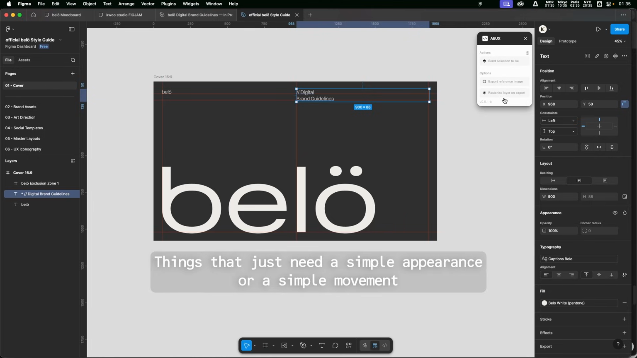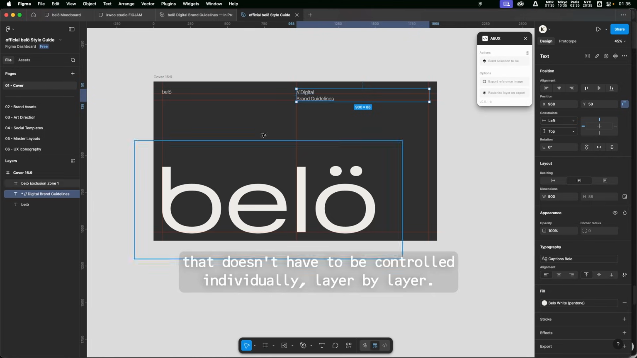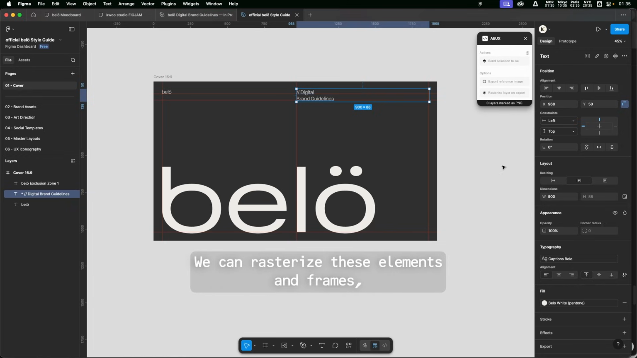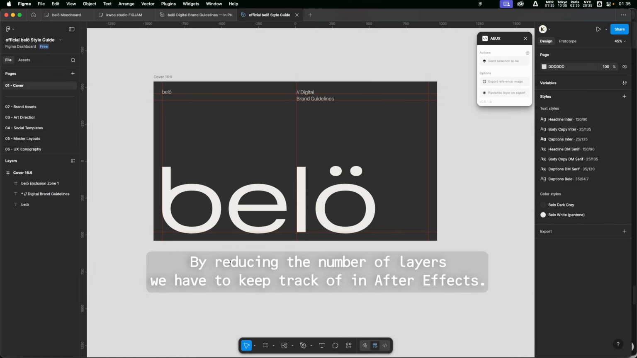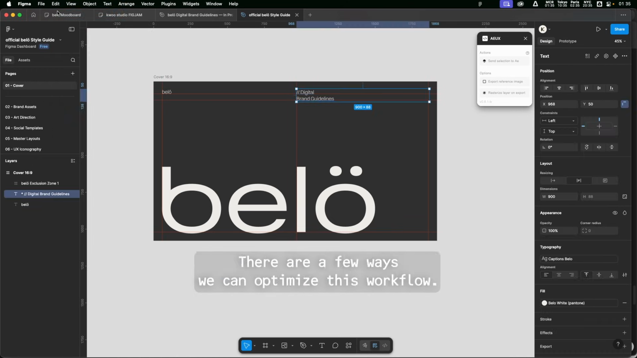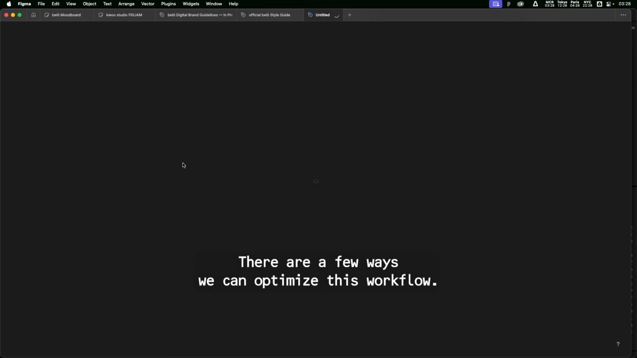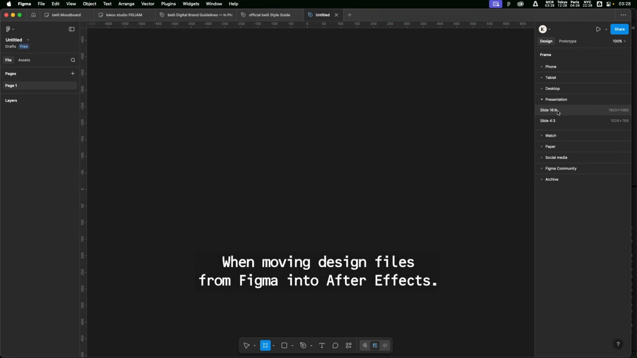Things that just need to do a simple appearance or a simple movement that doesn't have to be controlled individually layer by layer, we can rasterize these elements and frames so that it makes it a little bit easier in the export process by reducing the number of layers we have to keep track of in After Effects. There are a few ways we can optimize this workflow when moving design files from Figma into After Effects.